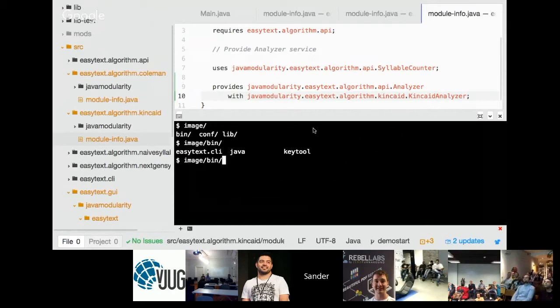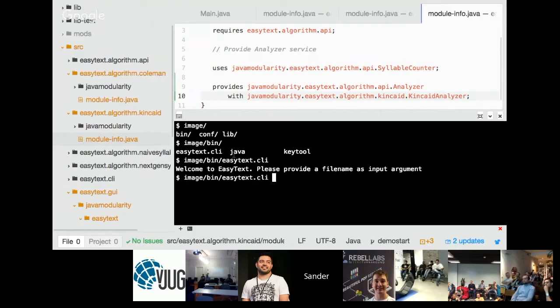It contains a Java command. It also contains an EasyText command where I can directly launch our EasyText CLI application without setting anything up. That's already done for us based on the module metadata. And I can also ask the Java virtual machine that has been output here.